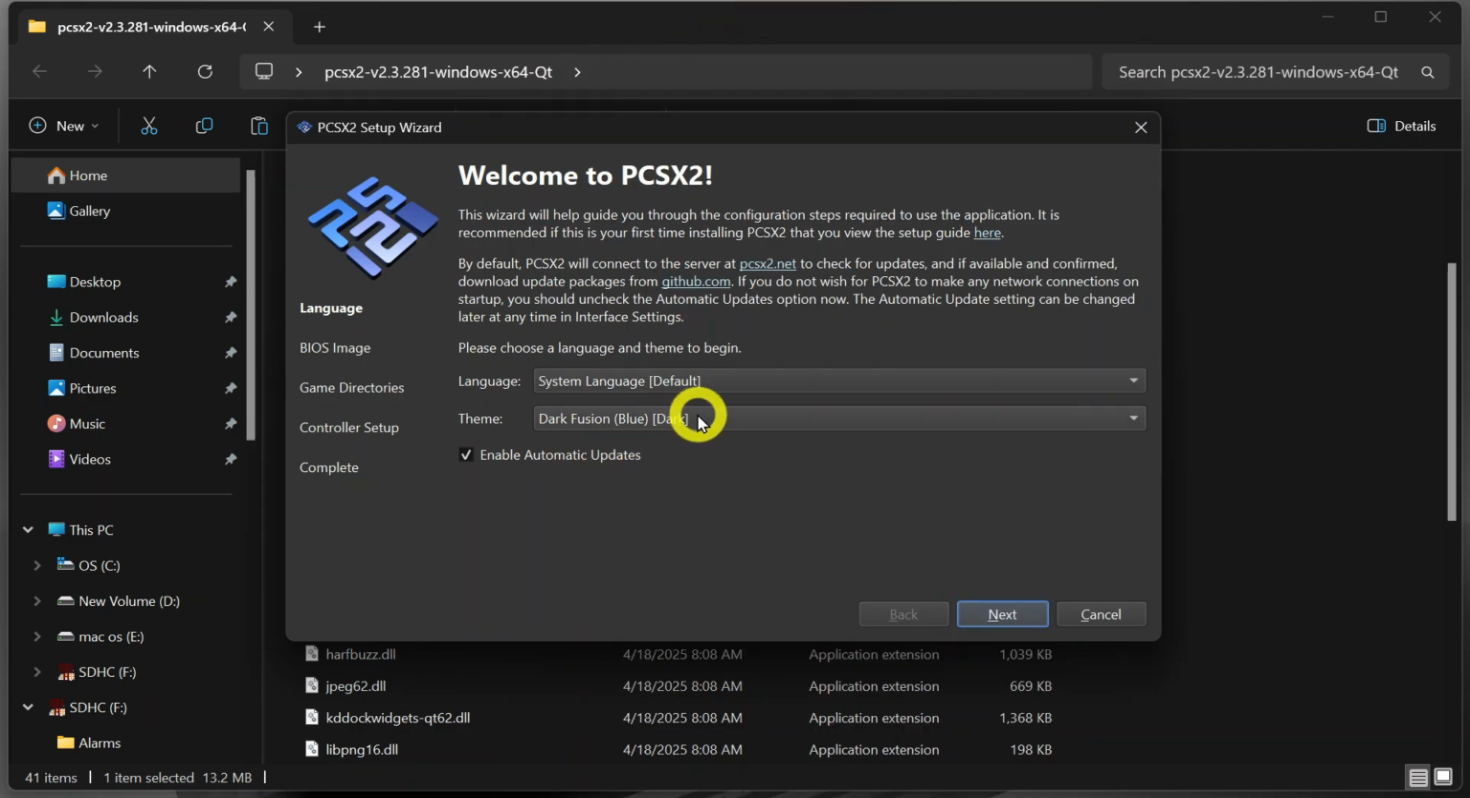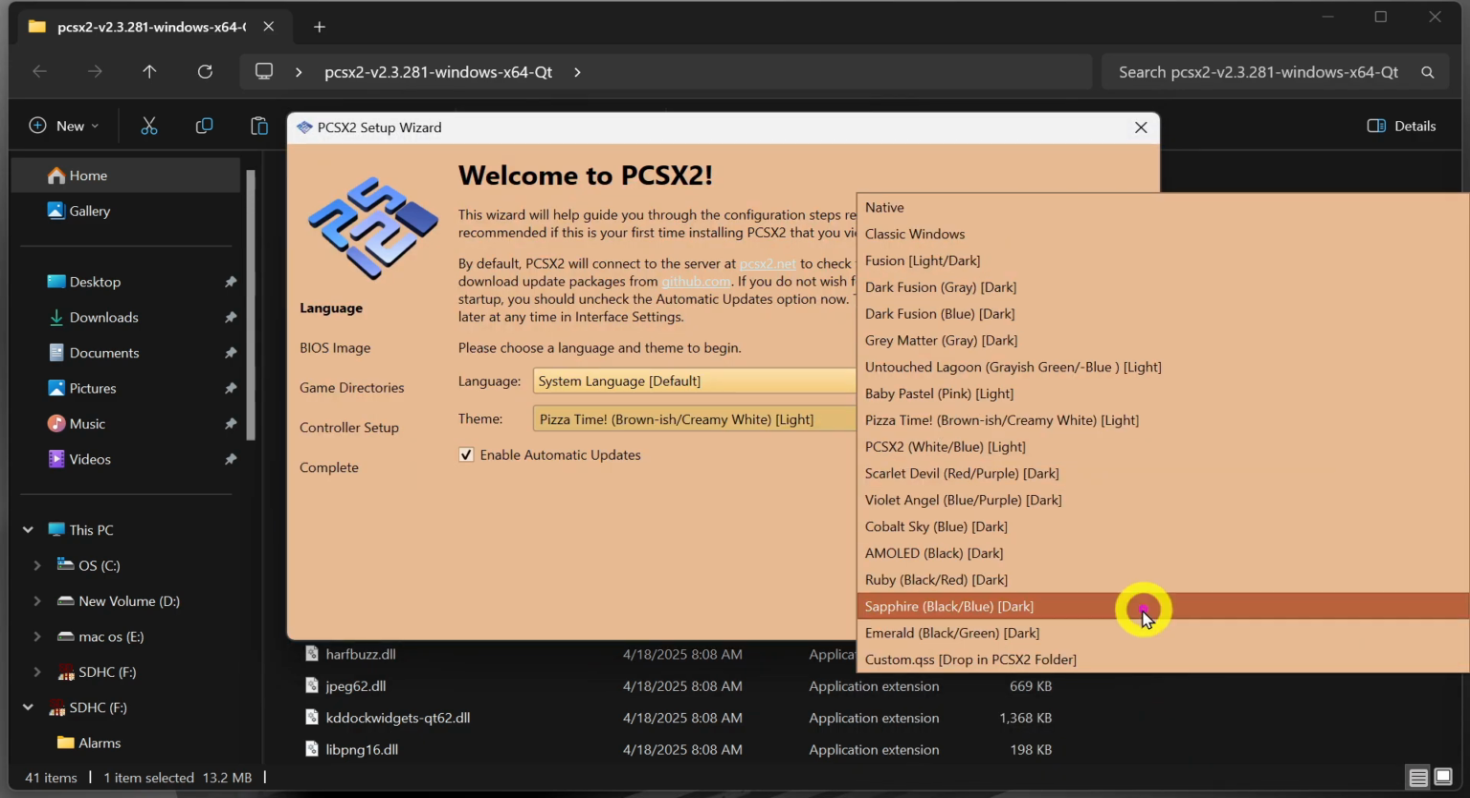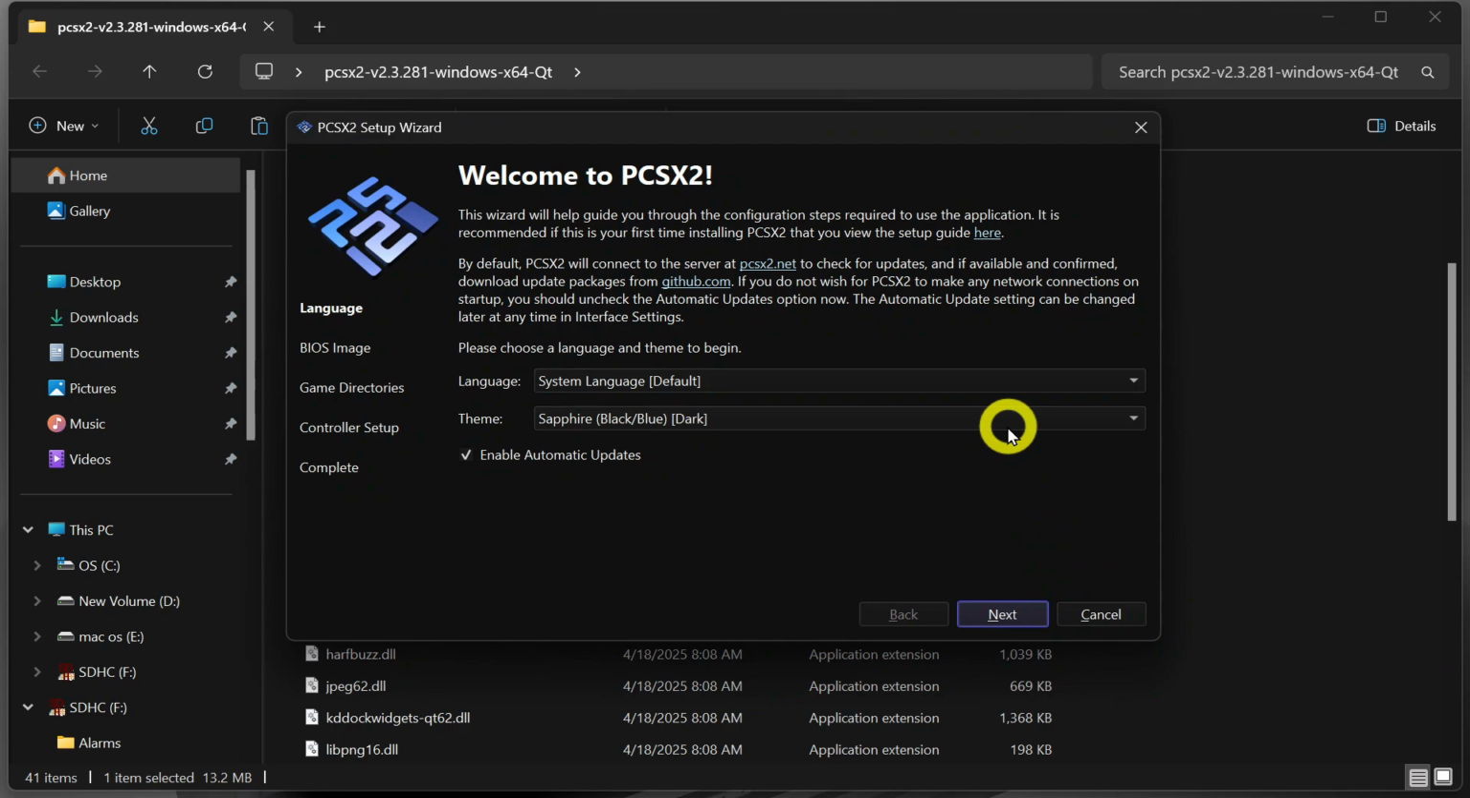Then we have different themes. You can pick any theme that you want. Okay, so there are different themes. You can choose any theme that works for you, anything that you prefer. I'll go with that theme. So I will enable the automatic updates to keep on getting updates. When you're done, you click next.